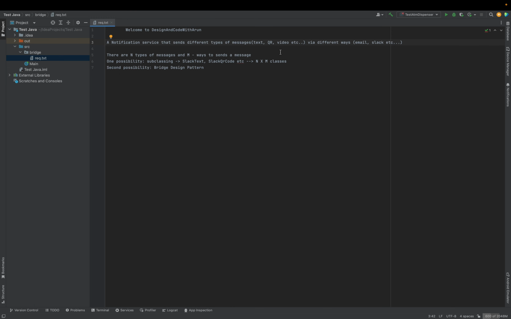So there could be m different ways to send messages, and we can send n types of messages. Now one simple possibility that comes to our mind is that we can subclass. For example, if we want to send a text message through Slack, we can create a Slack text class and extend it, or maybe implement one common interface. We can create Slack QR code. So when there are n types of messages and m ways to send those messages, we can create n into m classes, which will be pretty huge.